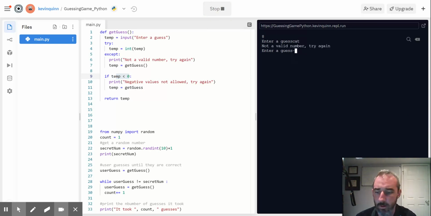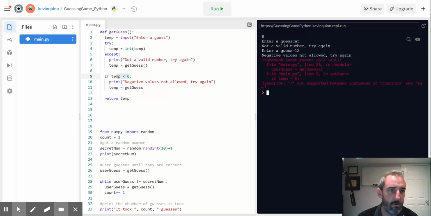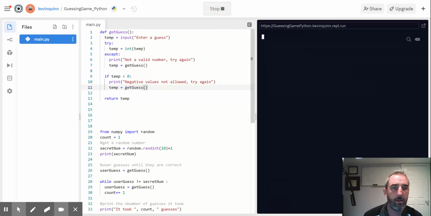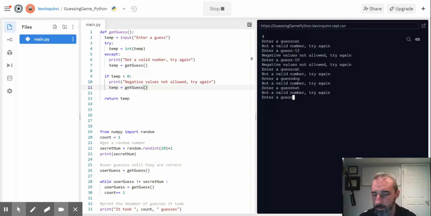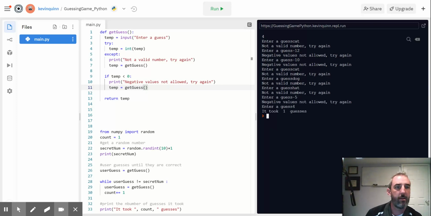Cat, -10. Let's see. Negative value is not allowed. Try again. Temp is, I forgot my parentheses here. That's why. There we go. Now we can run cat, -12, -10, cat, dog, hat, -5, and let's try now 4. And hey, look at that. I only had one valid guess, and that one valid guess was counted correctly.